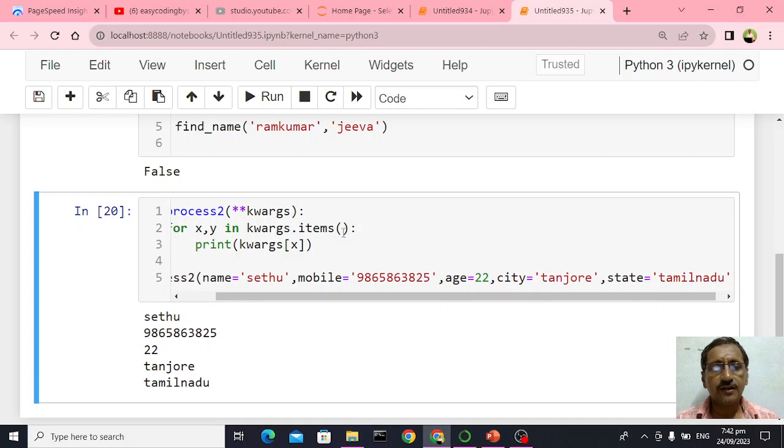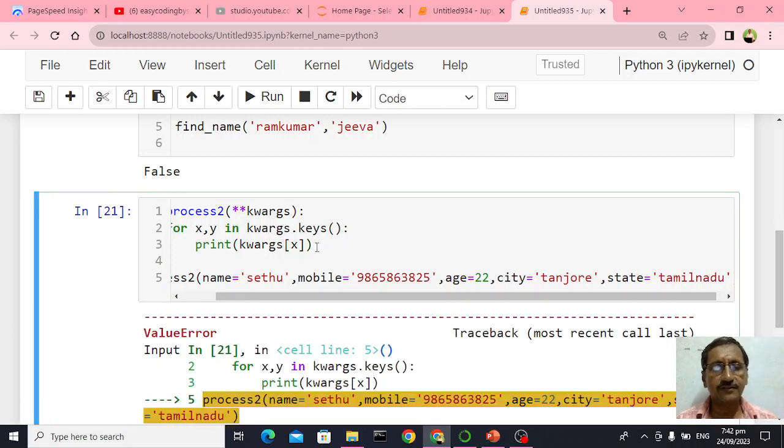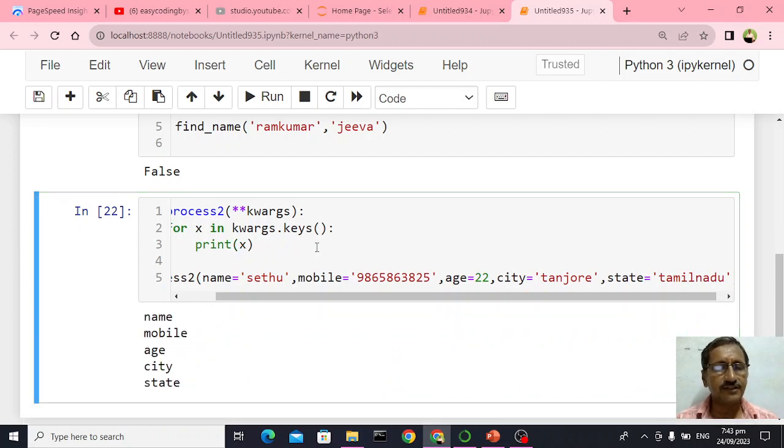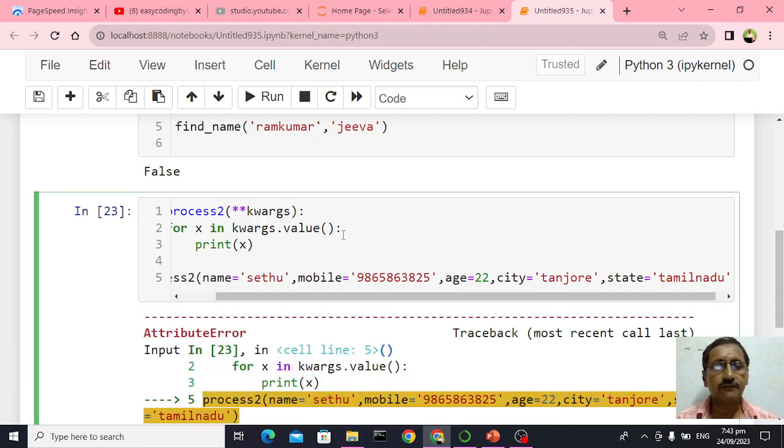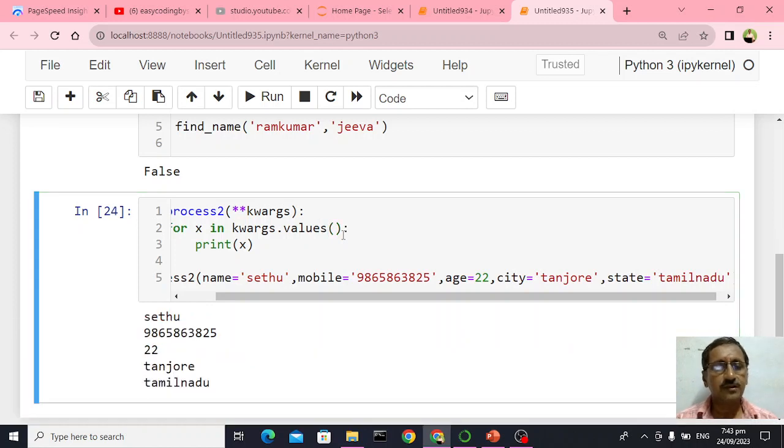Suppose instead of items, if you say keys, you'll get only keys. Look at this. You cannot say KWARGS of x, because you got only keys. So when you say only keys, you should get only x. So I just say x. That's it. Look at this. I'll get all keys: name, mobile, age, city. Suppose if I say values, I'll get Setu, mobile number, everything. Look at this. Values: Setu, mobile number, 22, Tanjore, Tamil Nadu.